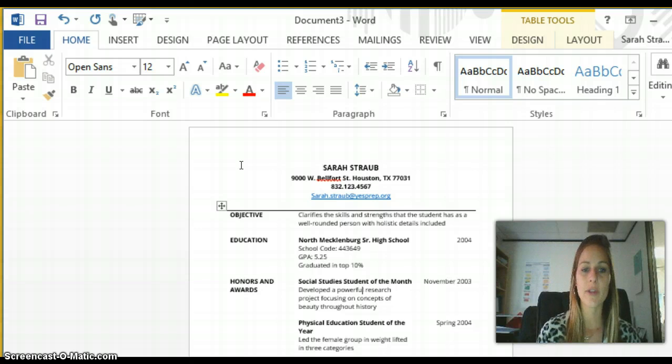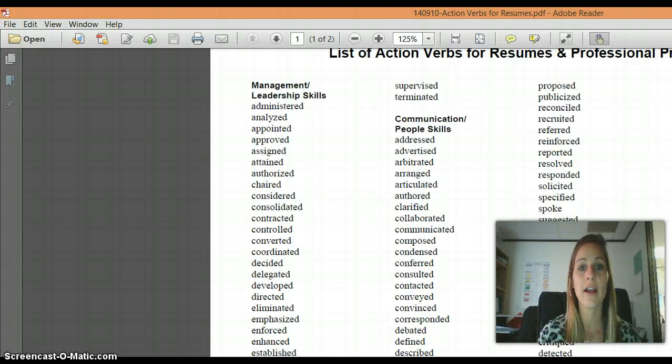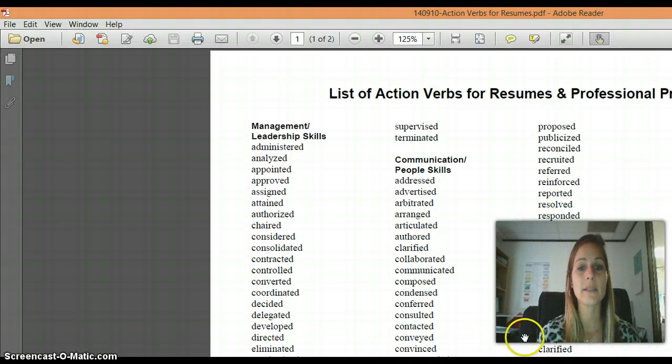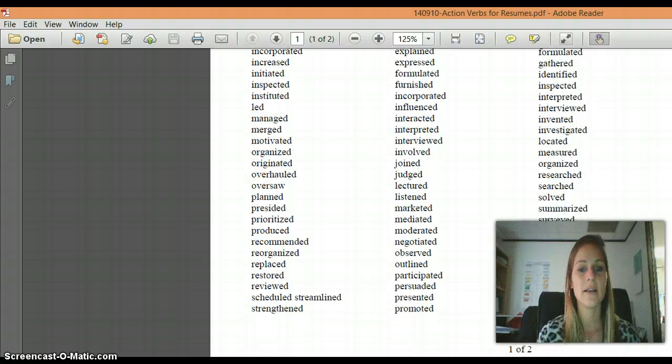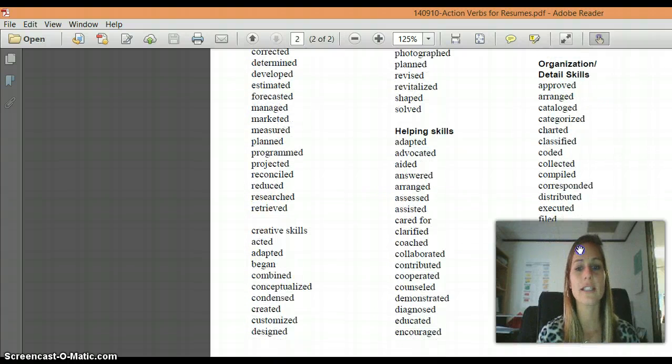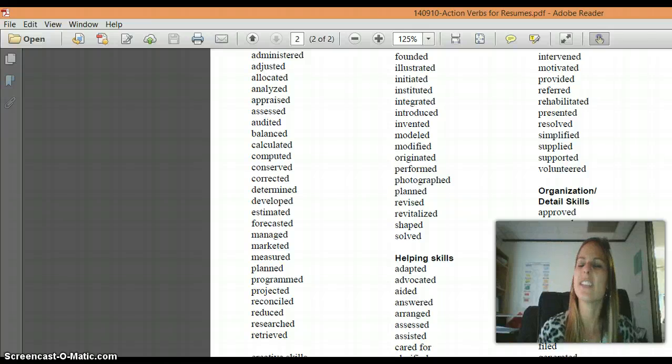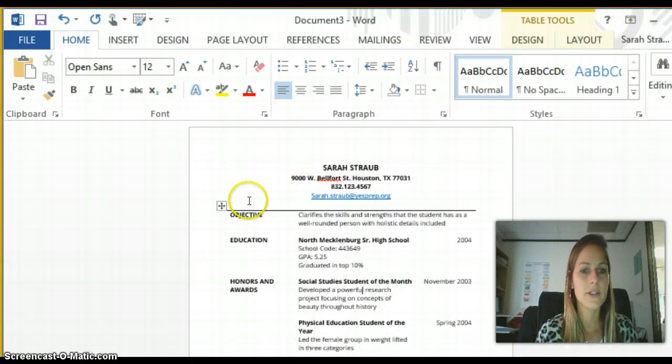I got the Social Studies Student of the Month in Social Studies, and I have a sentence underneath it. It's not a complete sentence, it's a phrase, and I used this sheet of paper, the action verbs that you guys all have, to come up with verbs that would work for what I was trying to discuss. If you look through there, it's all of these things that will help you just make you sound super, super smart. So I developed a powerful research project focusing on concepts of beauty throughout history.